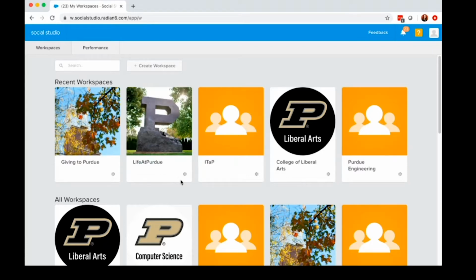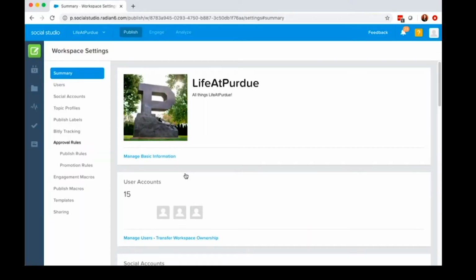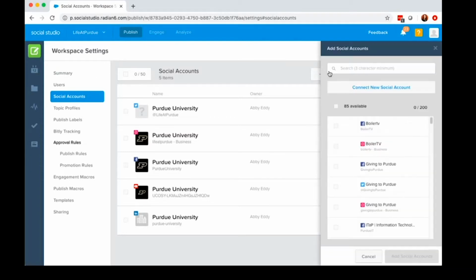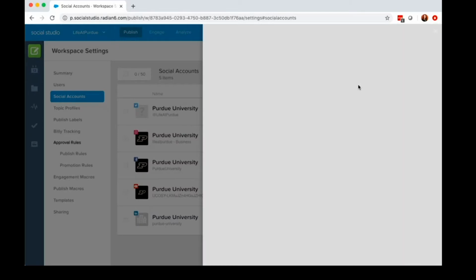So what I'm going to do is click on this little gear here. That's actually going to take you over to all of your workspace settings. Within this, there is the social accounts button, and you'll click on that. And then from here, you'll click on add new, and then connect new social media account.